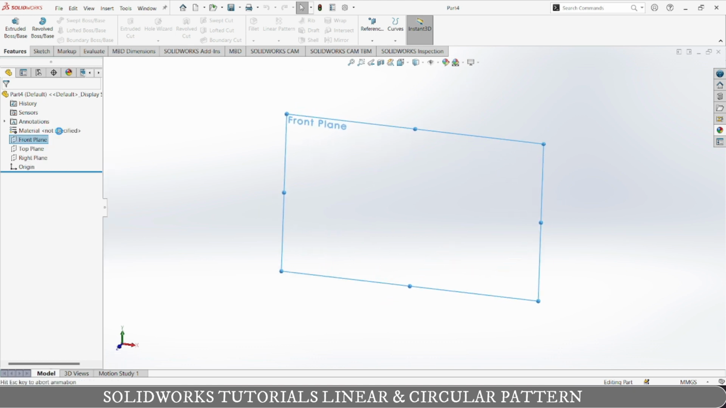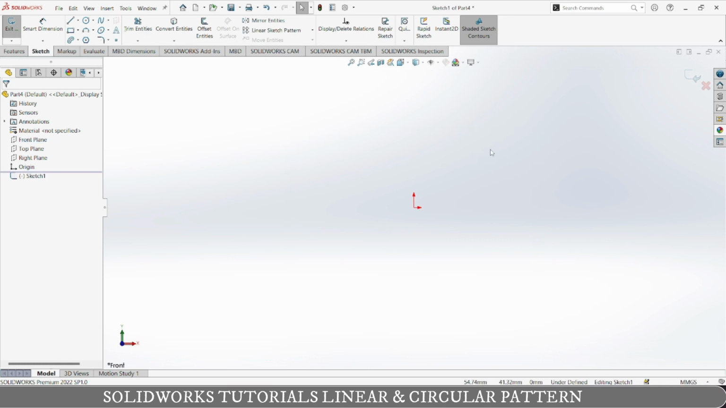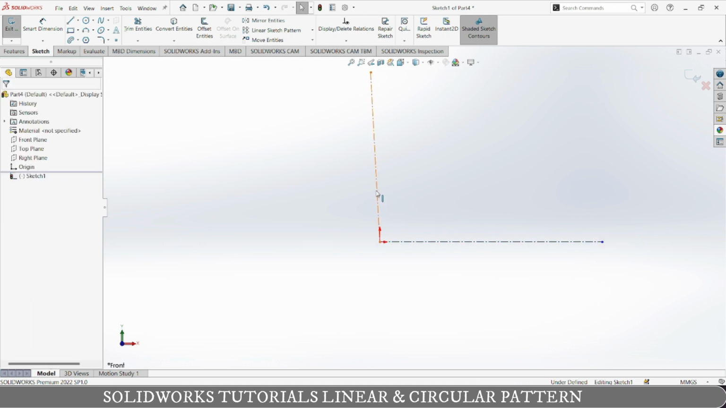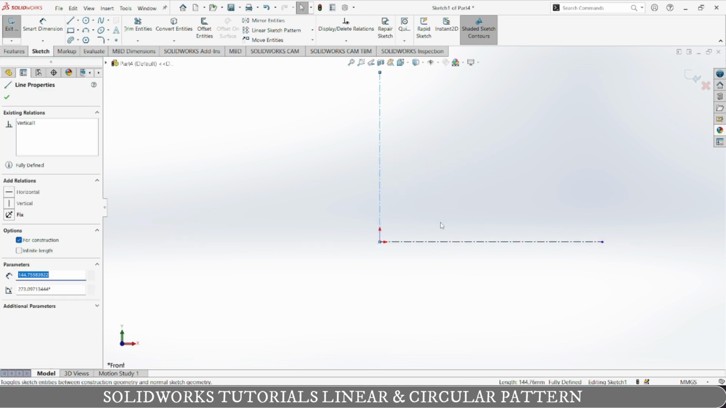Today we'll be studying linear and circle patterns in 3D. How can we make them in 3D? Okay, first draw some reference lines. Make this one horizontal, vertical.